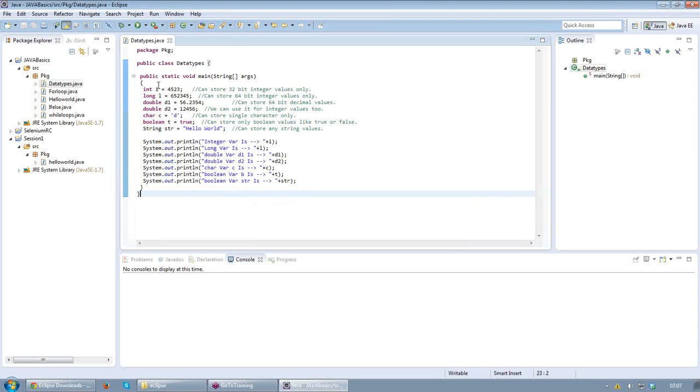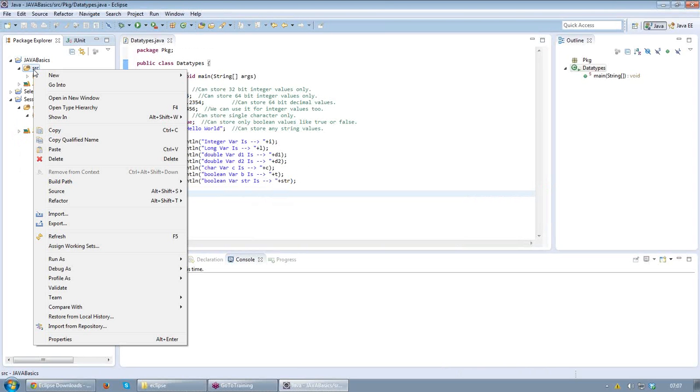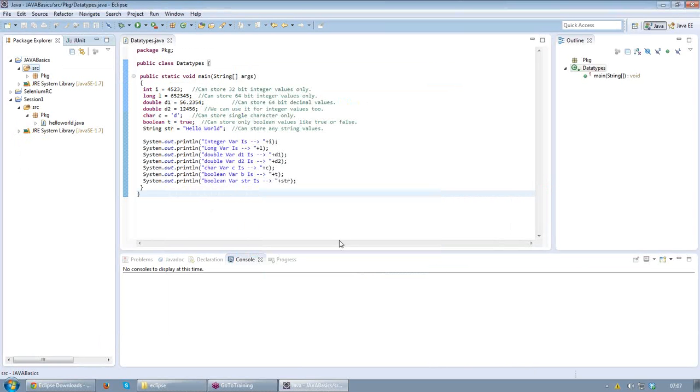No. All in all, whatever package name you define, it should be unique. Let's say if I right-click and create the package, and I try to use the package like this, it says the package already exists with a different case. So you can't use the same package here, because then you can't access the classes of those packages. That's why Eclipse will not support the same package name within a common project, right?